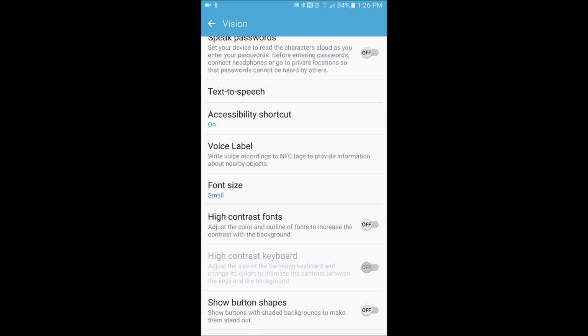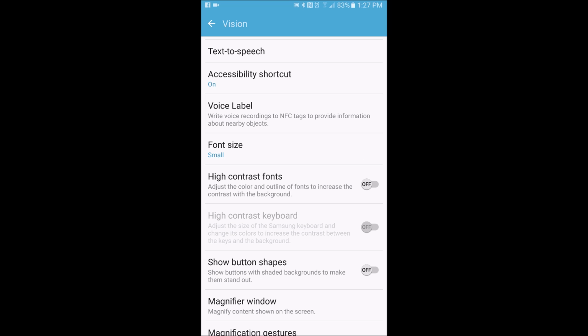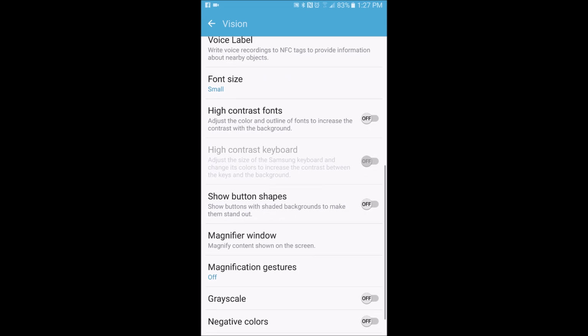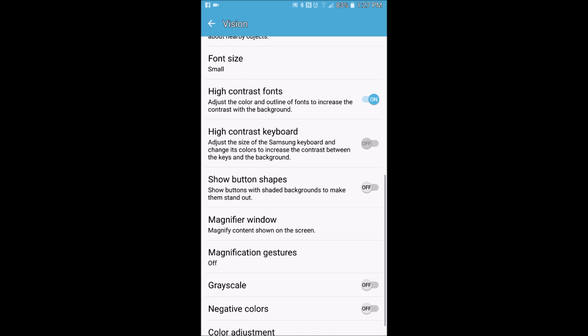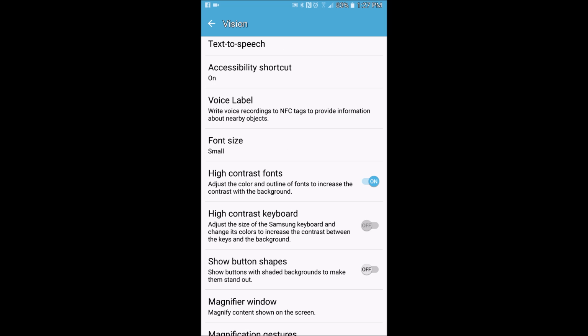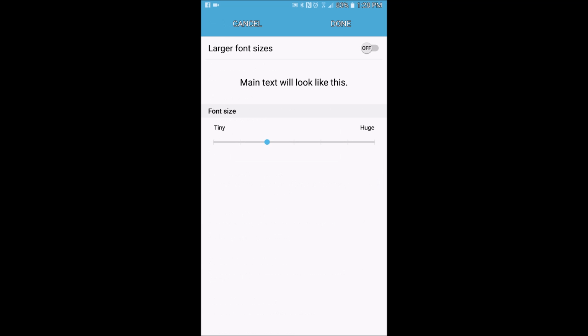And then it's turned on. Below that, you have the option for voice labels and high contrast, which will give you several different options if you want high contrast. You have the option that I personally use a lot, which is the font size.